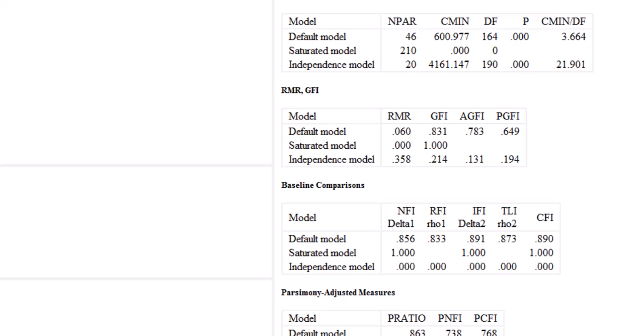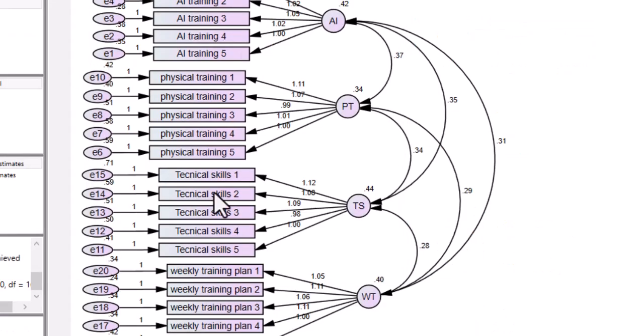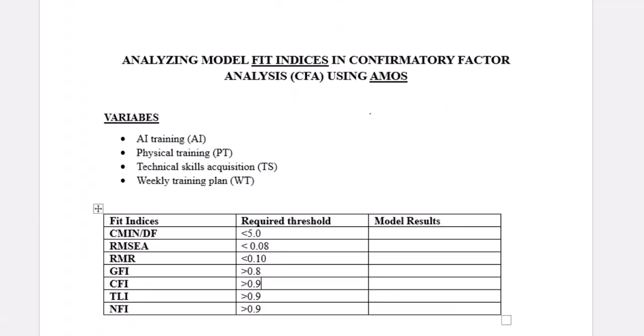So in the next video I'm going to show you how we adjust the model so that now we can meet the required thresholds. So I will show you how to play around with the model, how to adjust this model so that now we can be able to meet the required thresholds of the fit indices. So make sure you check the next video. Thank you.